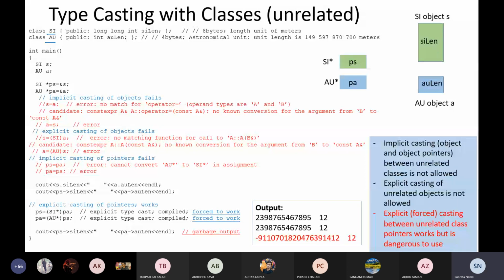So it is quite obvious that if you store a particular distance in AU unit, you will require fewer digits, and if it is in SI, it will require more digits. That's why I have declared it as long int. So length in SI is long int, and length in AU is just integer units, because it will be divided by this value, so that these number of units is just 1 AU. That's a simple thing.